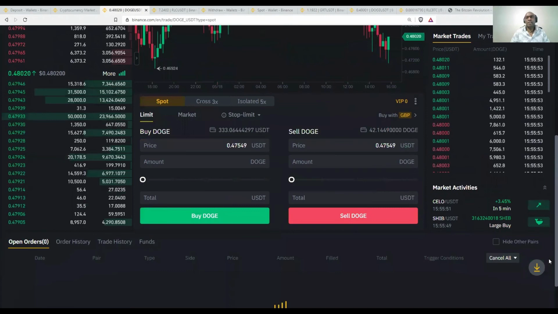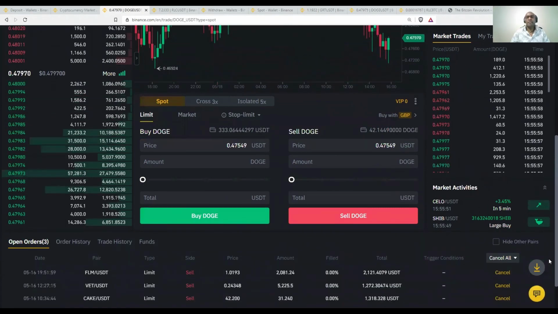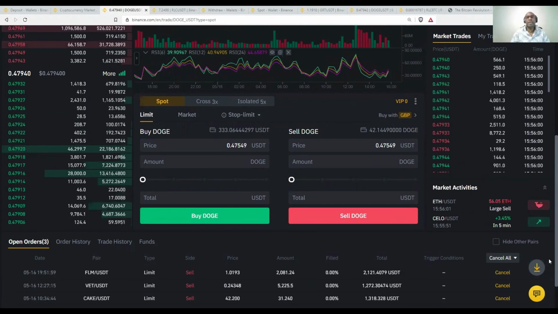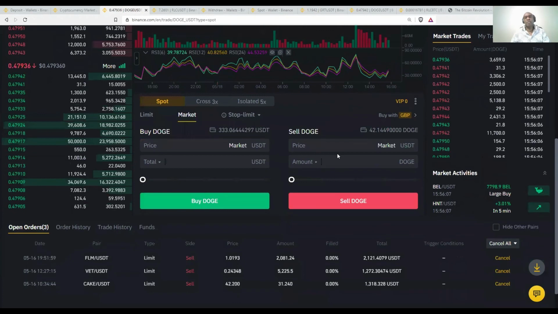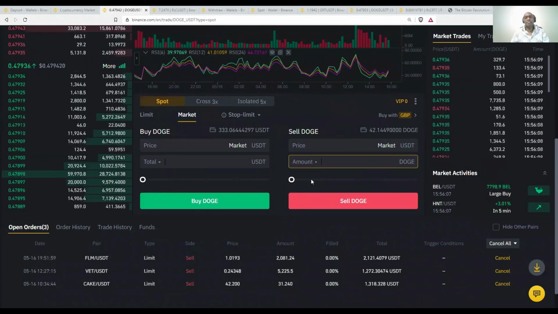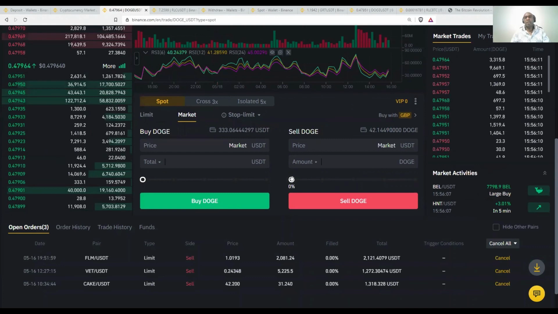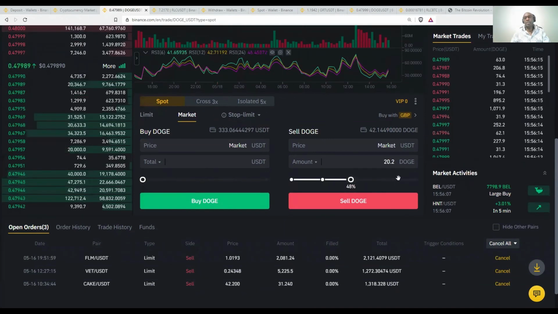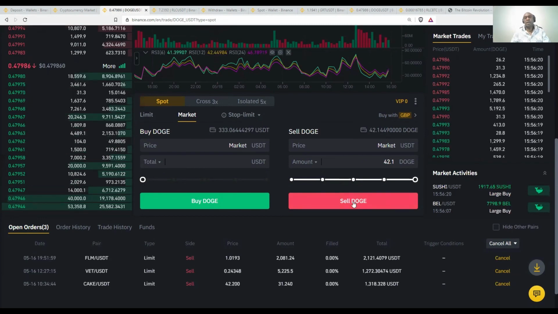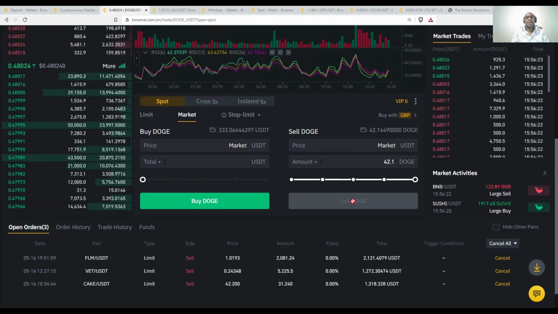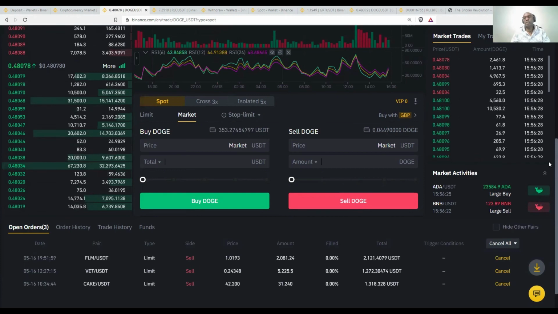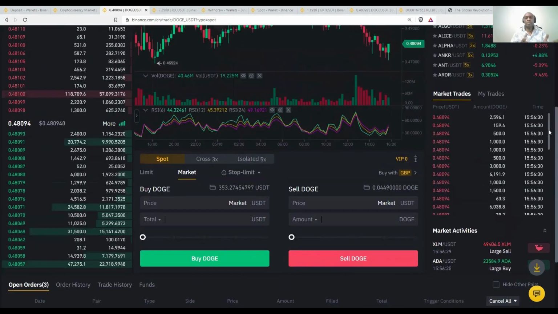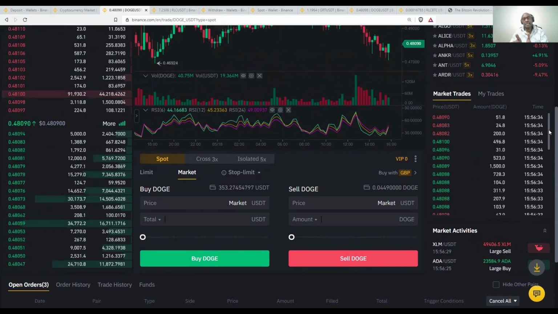What I want to do now is sell my Doge. I want to put them back into my USDT. So essentially, I will select market order again because I want it to be done instantaneously, and I want all my Doge, which is $20 worth, everything I have in Doge, to be sold. Once I do that, again, it doesn't show up in the open orders. It just executes straight away. So that's essentially how I would buy and how I would sell an asset.